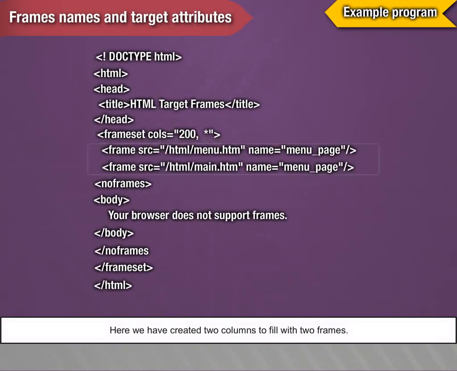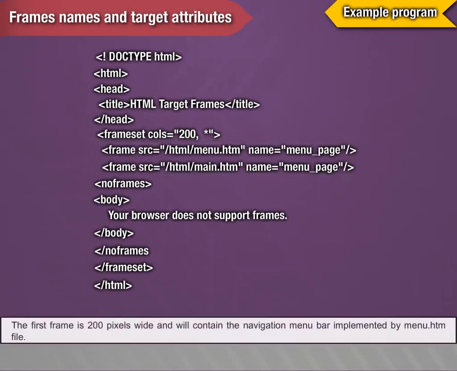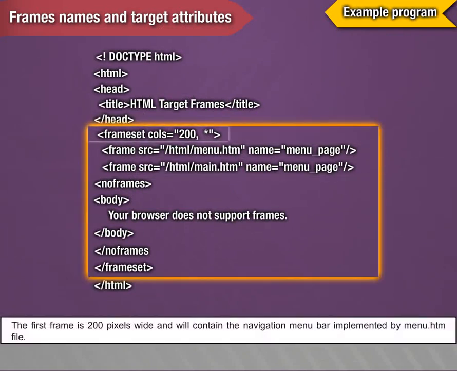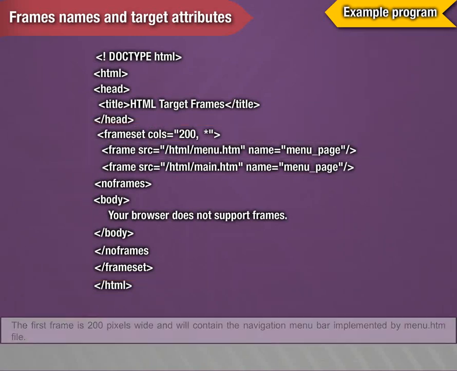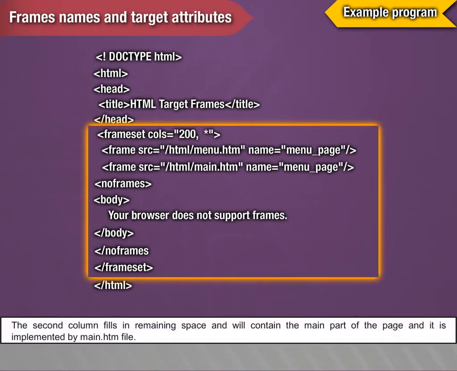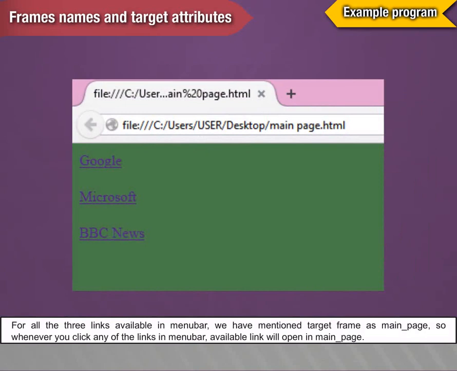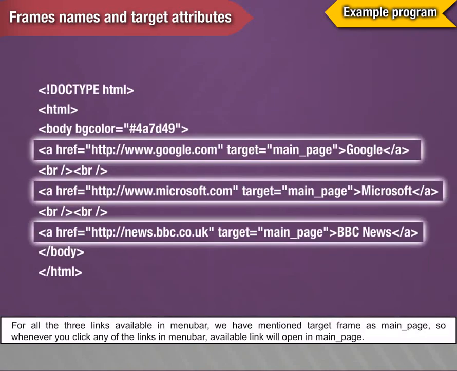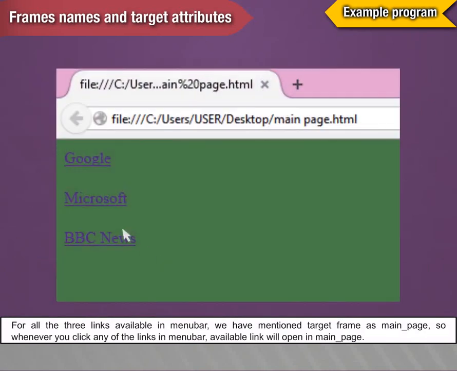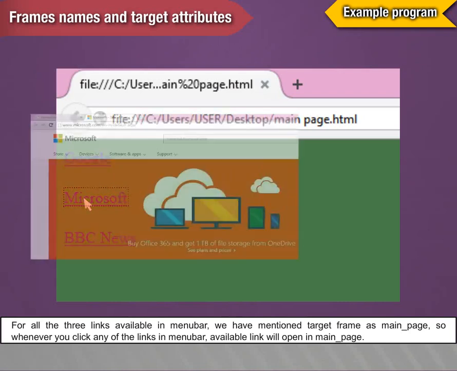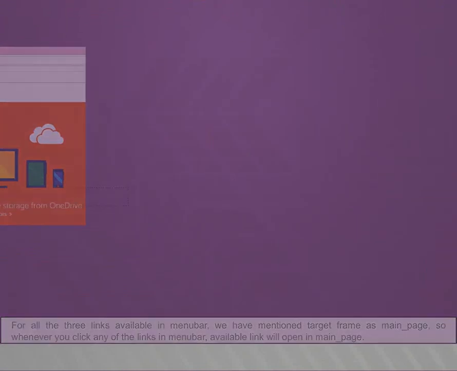Here we have created two columns to fill with two frames. The first frame is 200 pixels wide and will contain the navigation menu bar implemented by menu.htm file. The second column fills in the remaining space and will contain the main part of the page, and it is implemented by main.htm file. For all the three links available in the menu bar, we have mentioned target frame as main page, so whenever you click any of the links in the menu bar, the link will open in the main page. Target attributes.